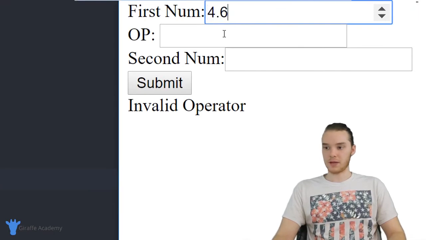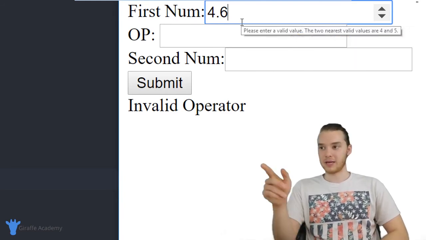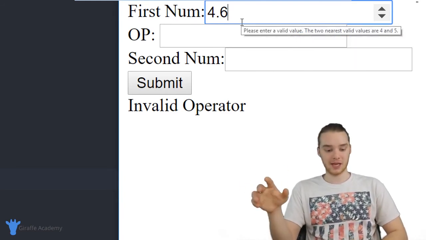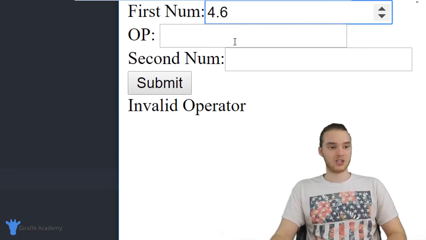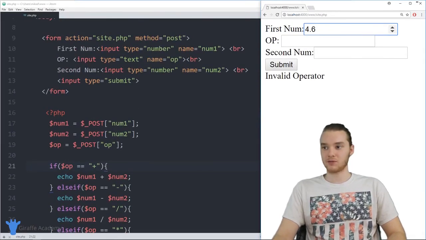And actually, let me do it again so we get that. The nearest values are 4 and 5. So it didn't actually let me put in here a decimal number. And that has to do with how HTML works. And it basically just has to do with how this input tag works over here.